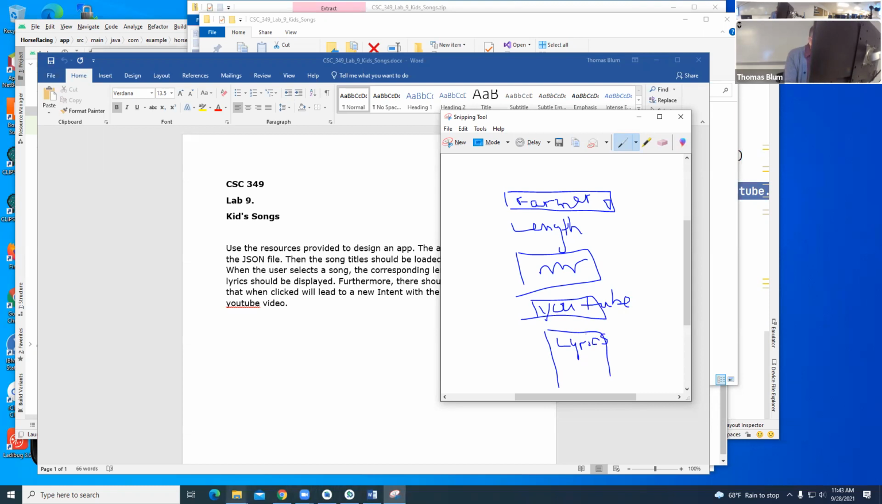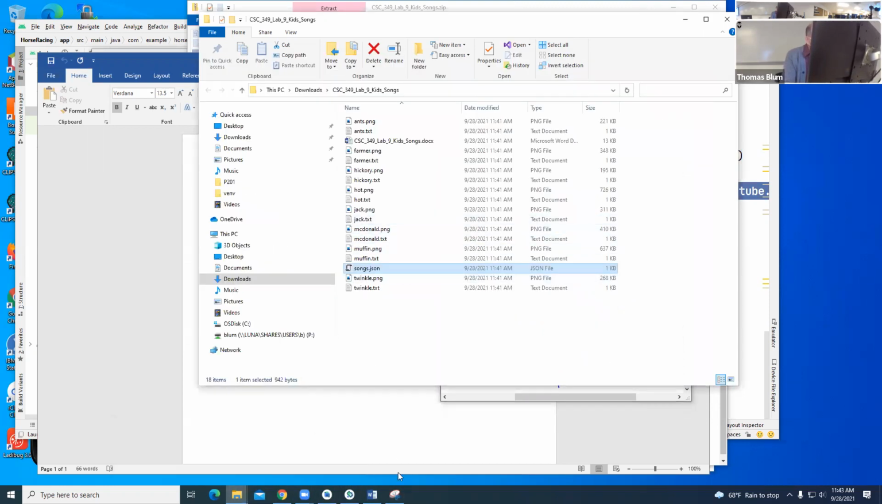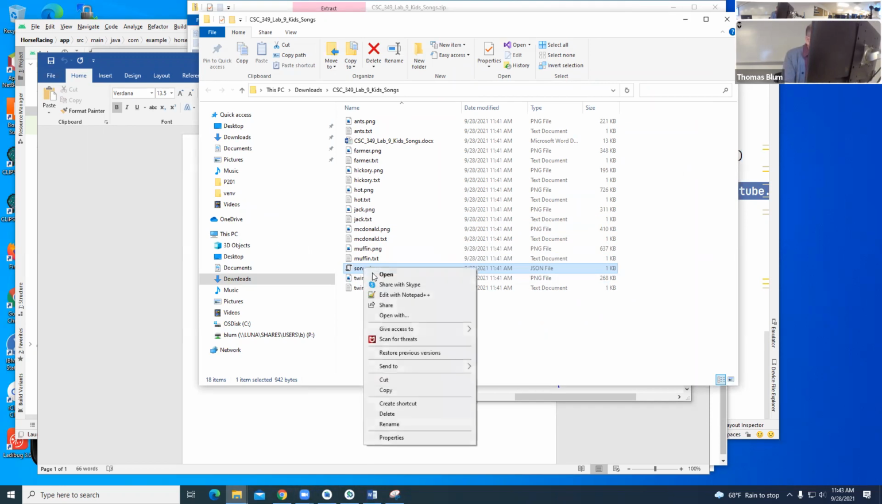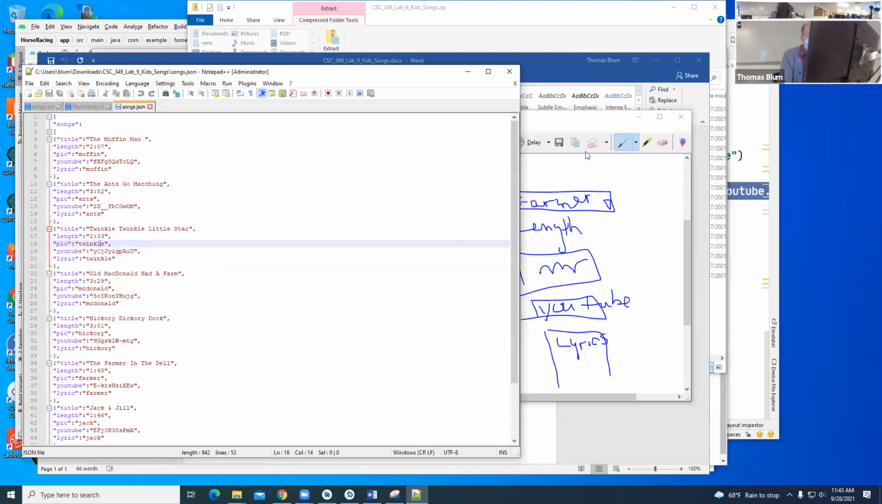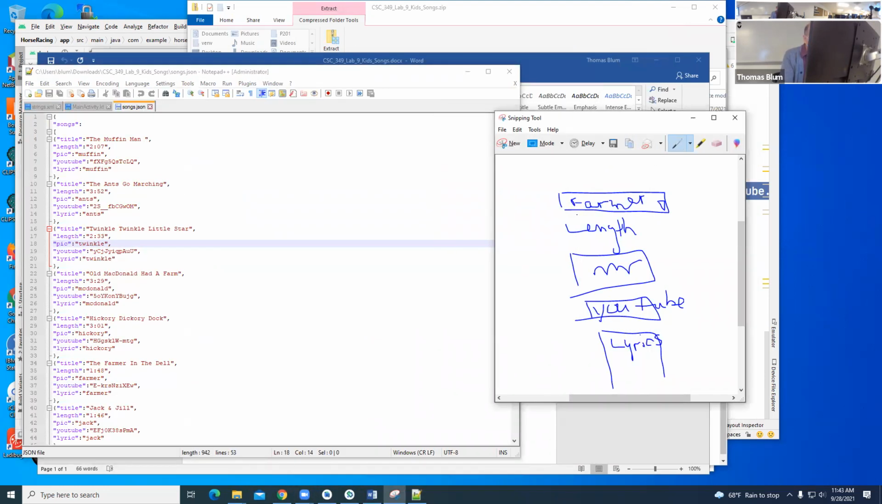Is that all I have? Is that what was in that file? Where's the JSON again? So there was a title that's going in the drop down. There's the length we're displaying. There's a picture you're displaying. There's a YouTube code. You'll let them hit a button, go to YouTube, and then you'll display the lyrics. I don't know if these songs are long enough. They're just kid songs, but if they're too long, you might want to make the lyric part scroll. Review your lyrics app.